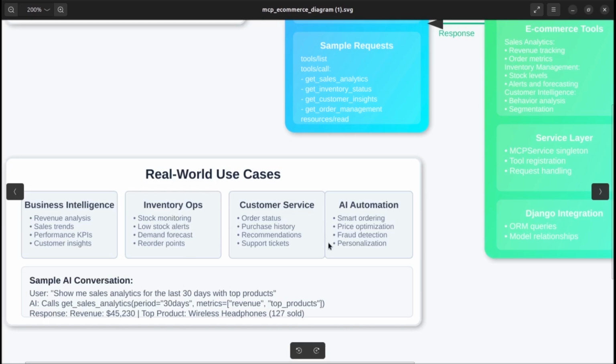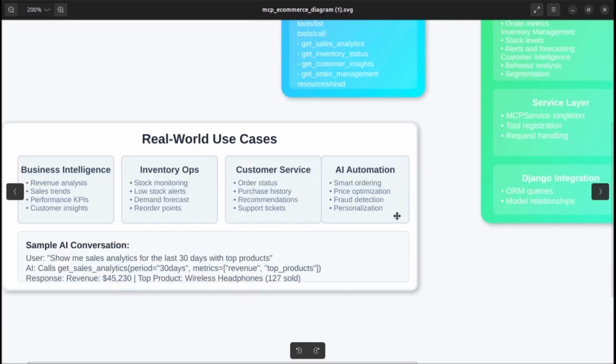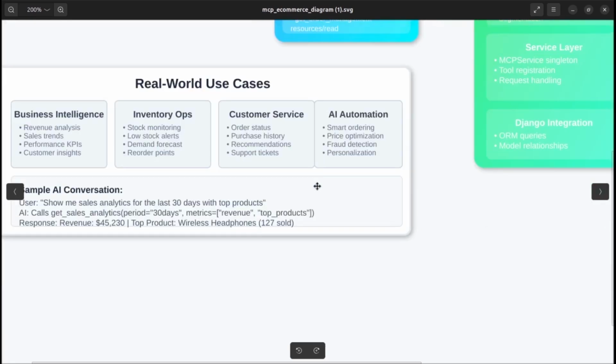Okay, so for the sample AI conversation, maybe a user will say, show me the sales analytics for the last 30 days with top products. Okay, so the AI will respond by calling the get sales analytics method. Then it will provide 30 days, then the metrics, we're going to pass the revenue and the products. Okay, then the response is this one. So it looks like that.